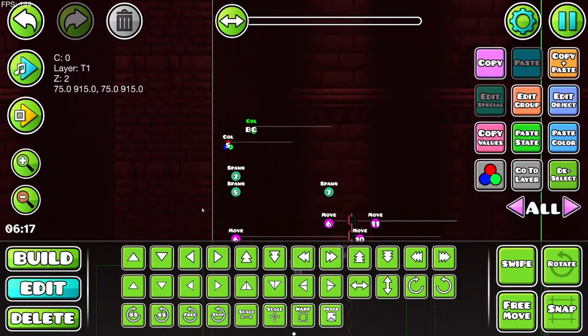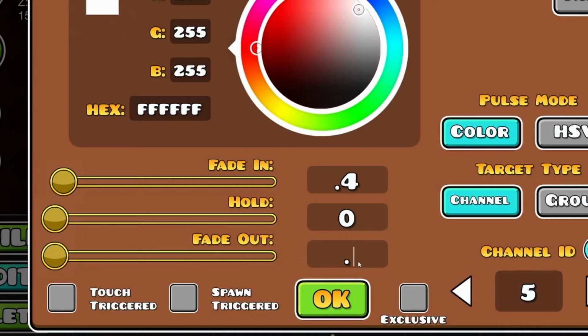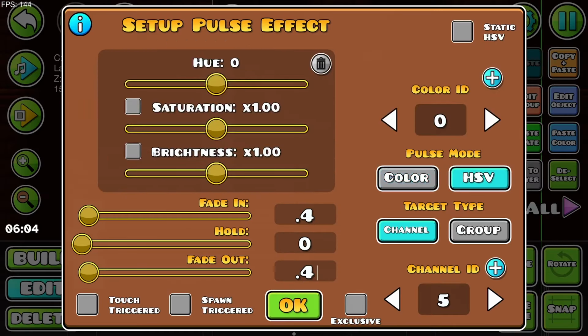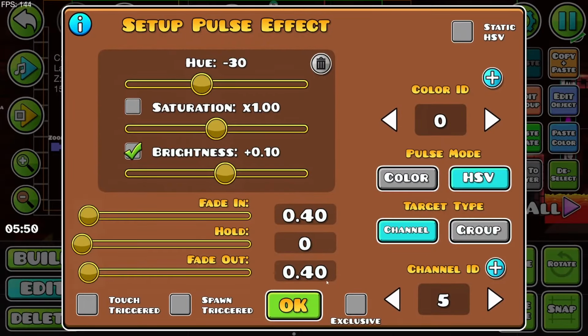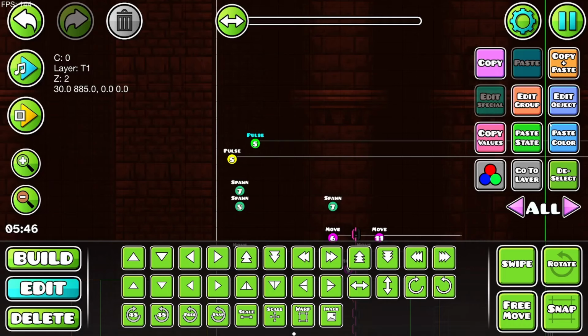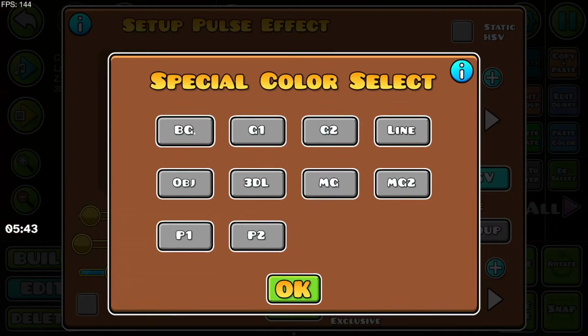I don't know. Maybe I should make these with pulses instead. 0.4, 0.4, and then we just set this to be brightness increase maybe, and a hue change towards pink. Yeah, you see the effect right there on the blocks? That's cool. We should probably do a longer fade out. And we're just gonna do the same thing, longer fade time, but for the background.